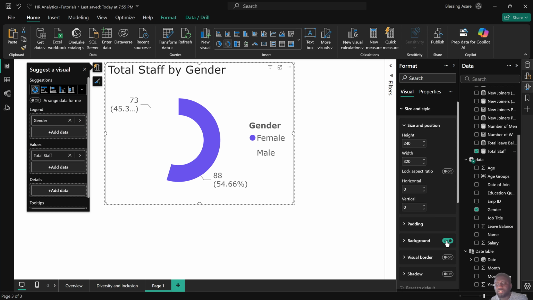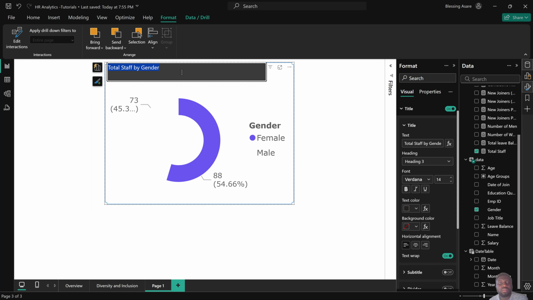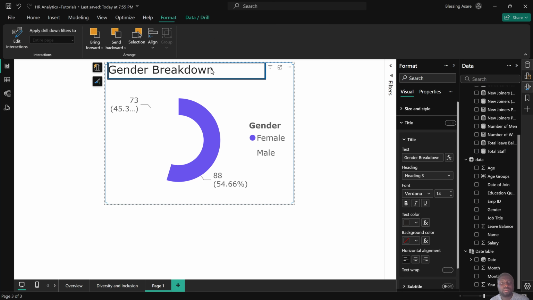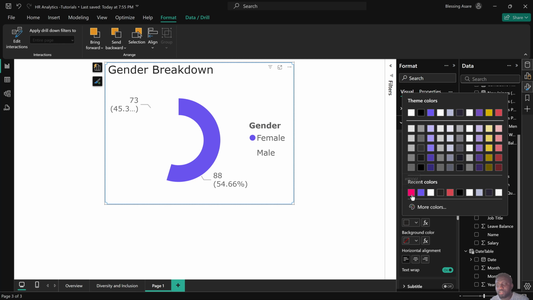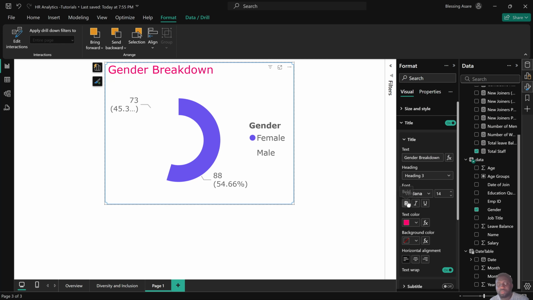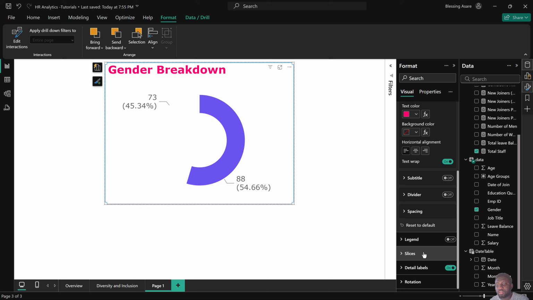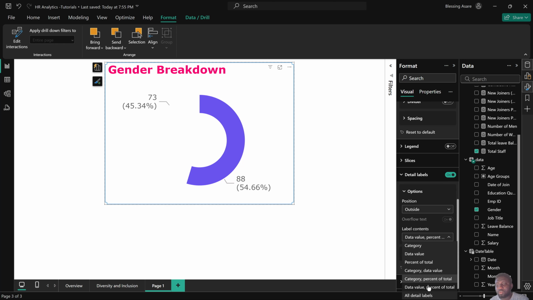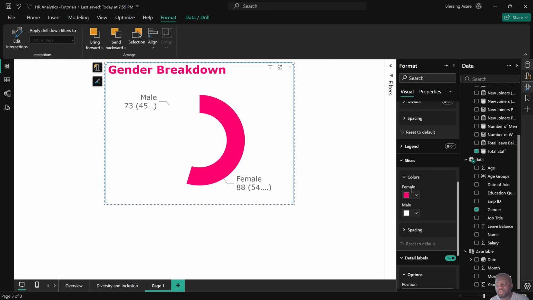And I'll turn off the background. The title I will just make it gender. Let me make it gender breakdown. Okay. Let me make the color this one. Golden. Let me turn off my legend. My data labels, let me make it detail. All the slices. Female is this, male is that. We are done with the detail.